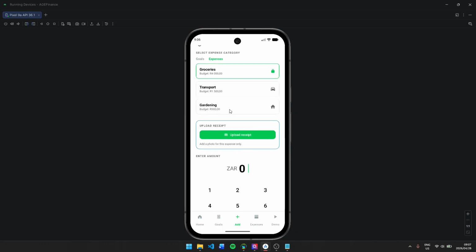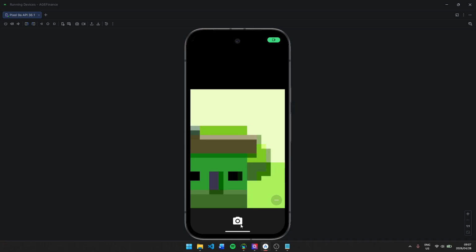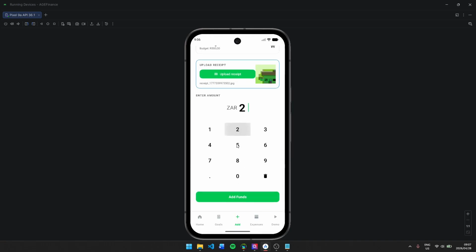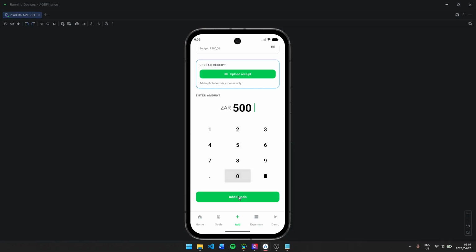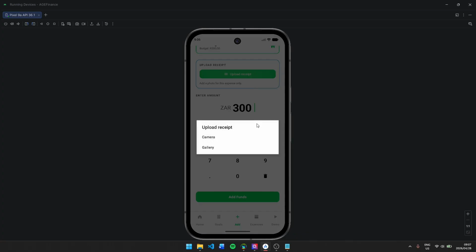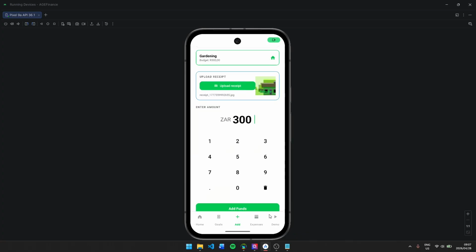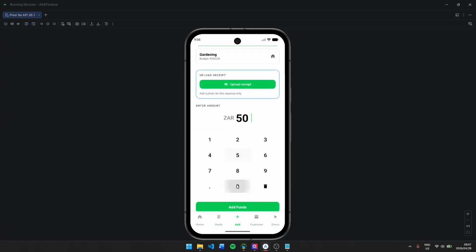Okay, let's say the user has purchased some groceries. There's an optional field to upload a receipt. So either go into camera or gallery. Just go into camera for now. And then say the user has spent 2,000 Rands. Transport, 500 Rands. Gardening, 300 Rands. Upload the receipt. Camera again. Add the funds. And then transport once more.